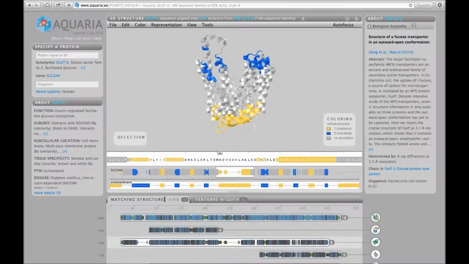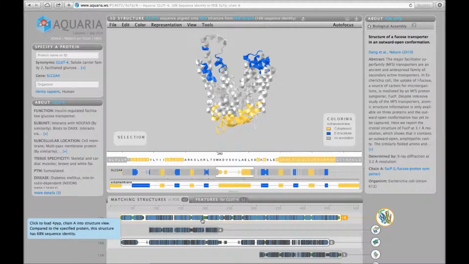In contrast, some of the other matching structures show the inside open state, during which sugar is then released into the cell. Thus, by exploring the range of states and molecular interactions available in the matching structures section, we can gain detailed insight into the molecular processes underlying protein function.